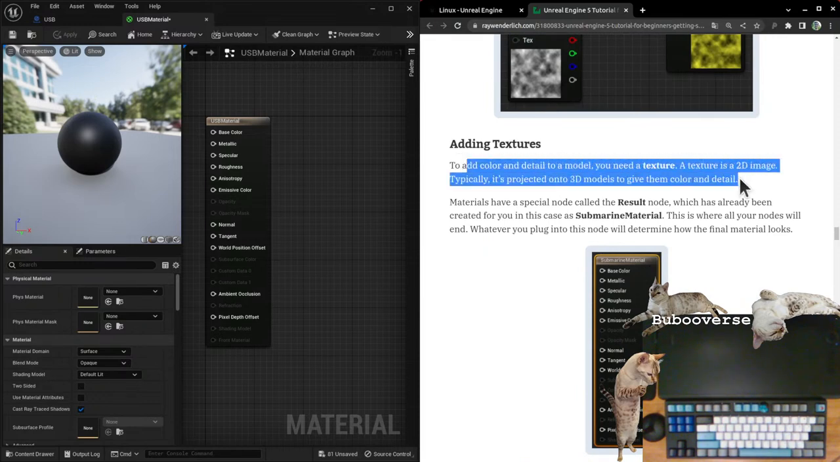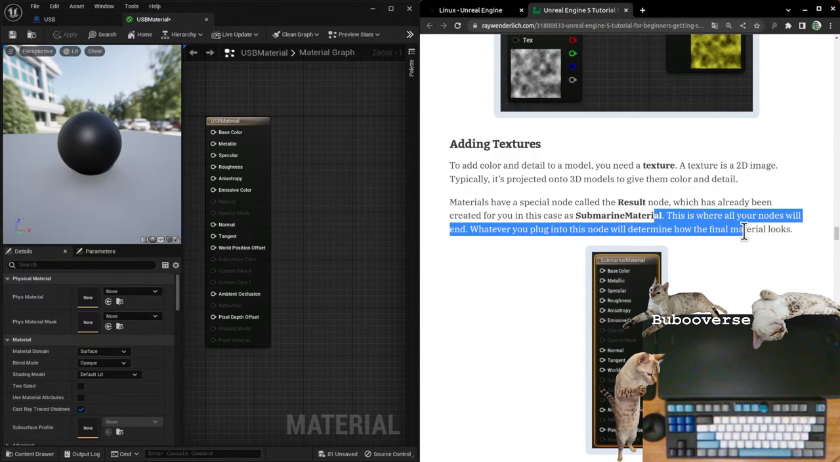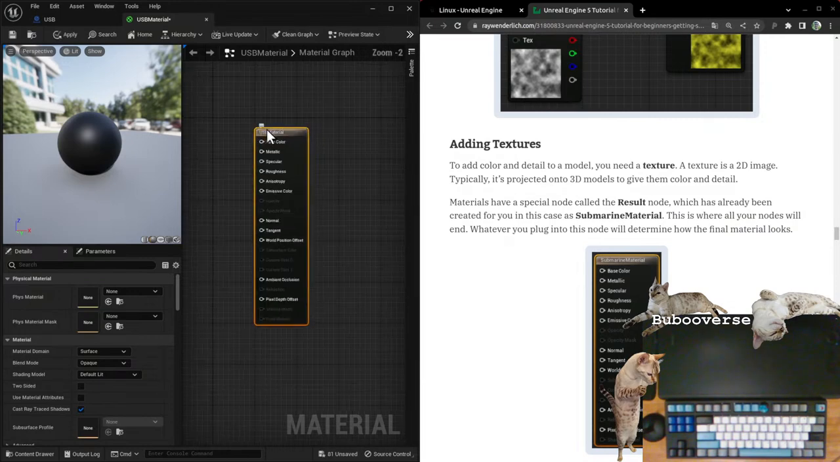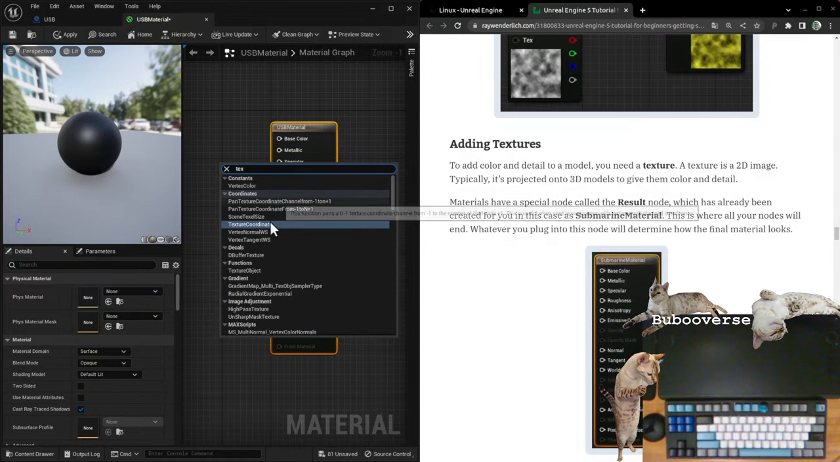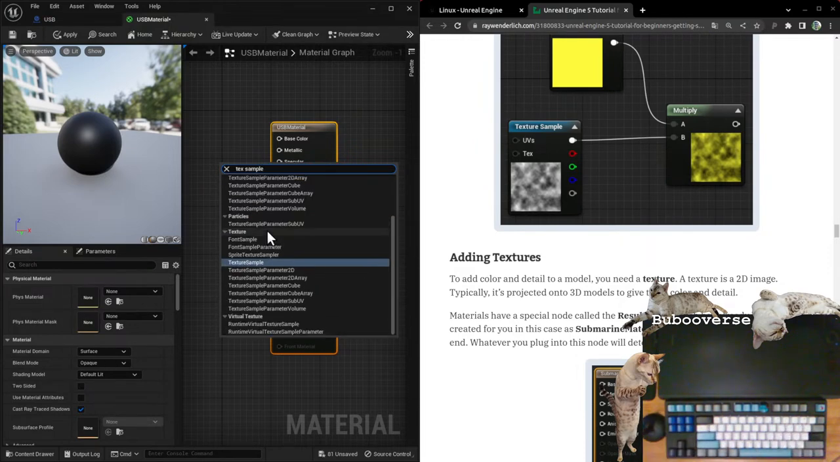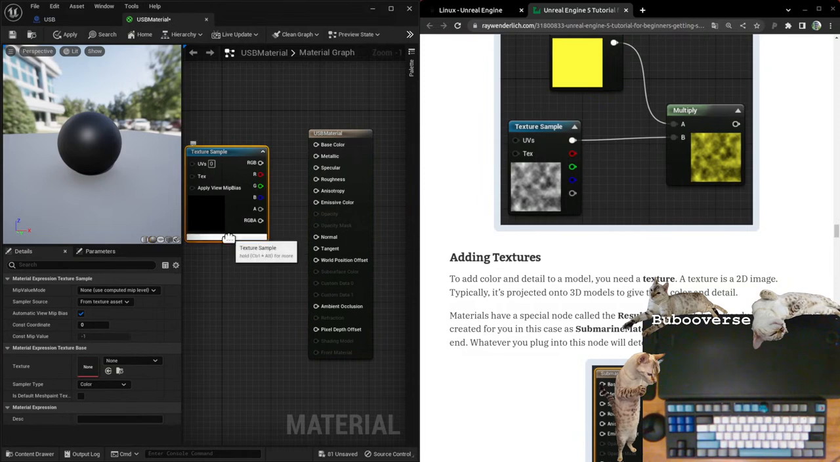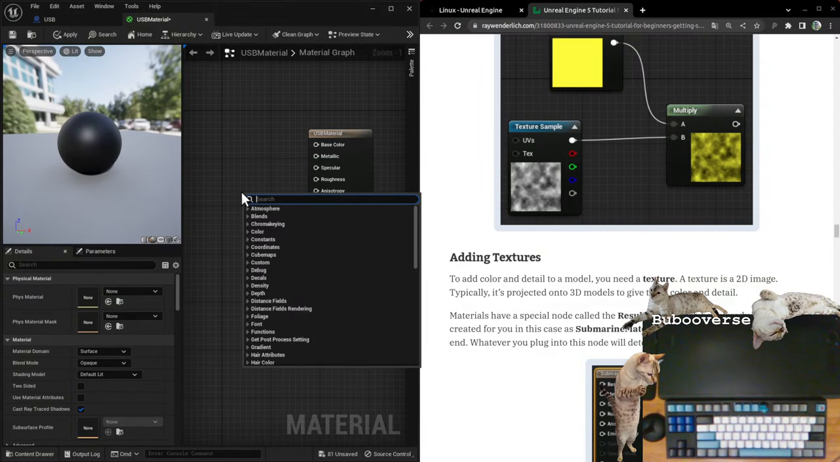To add color and detail, you need a texture. Typically, it's projected. Materials have a special node called a result node, which has already been created for you. This is where all the nodes will end. Okay, so this is the final material that we need, and we need to plug in different things. So why don't we create a texture coordinate, a texture sample node. Actually, we're just going to delete that one because you need an actual texture to do that. Let's try to do a noise node.